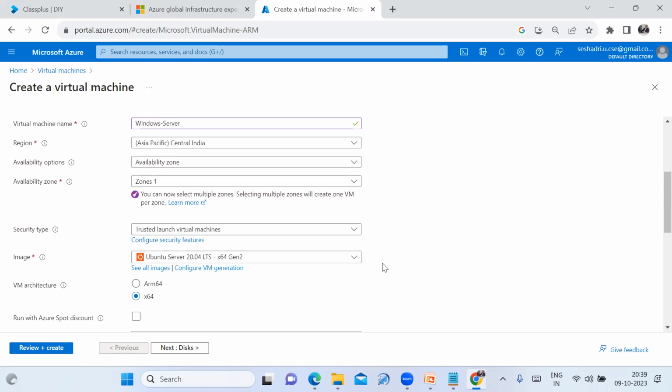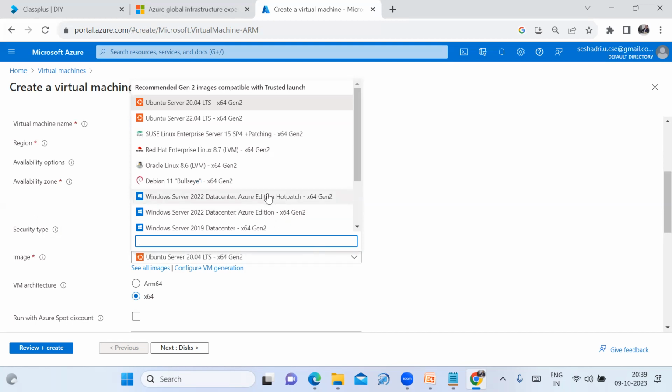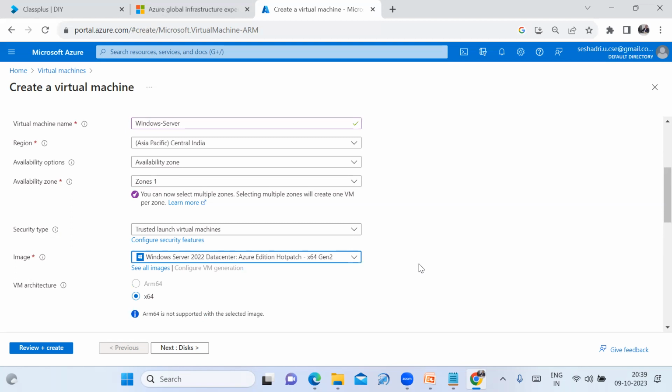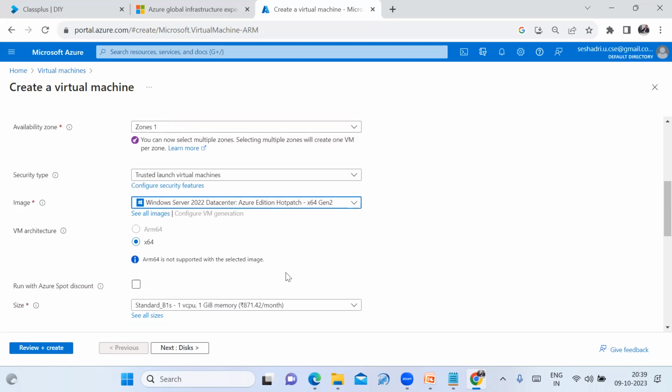Now I want to launch and connect the Windows server. You need to choose the image. Here the image is nothing but, in cloud computing terminology, the operating system we have to choose. That is Windows. This one I am selecting. When I select the Windows server image, then VM architecture 64 we can select.